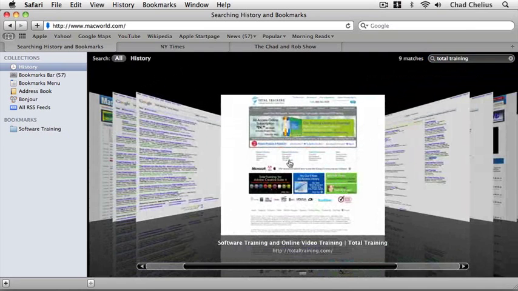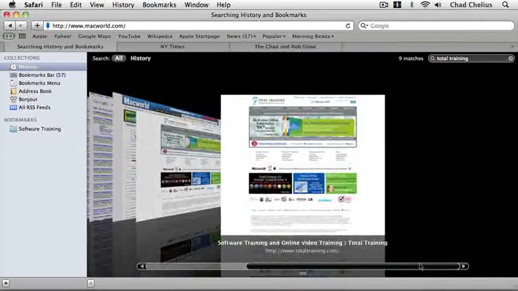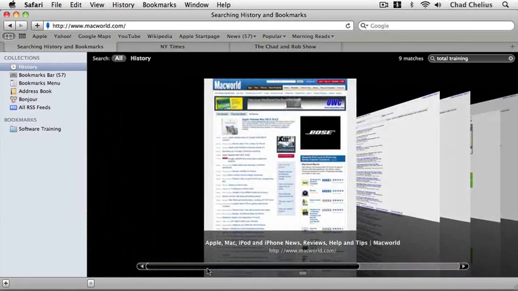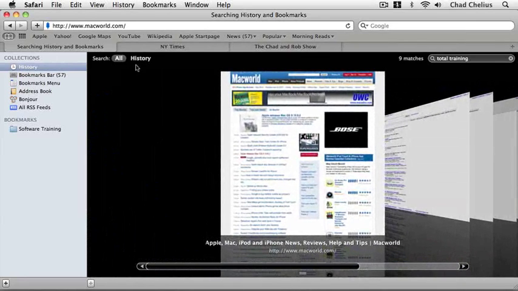Now, I should point out that right now in my search options, you can see within the tab it's searching the history and the bookmarks. So not only is it finding results in the history, but it's also finding bookmarks that contain the total training search that I've done. Now what I can also do is I can limit the search to only the history by clicking on the history button, and now I'm searching only within my history for the different websites.